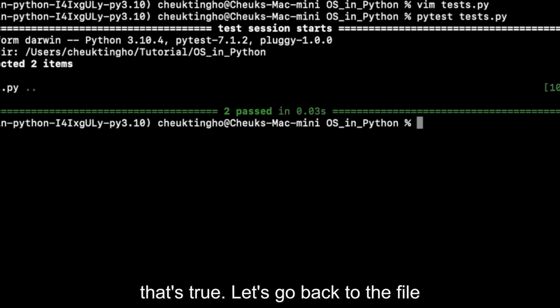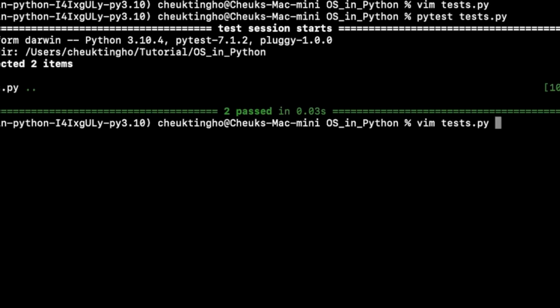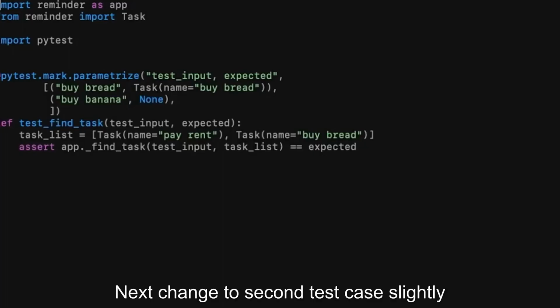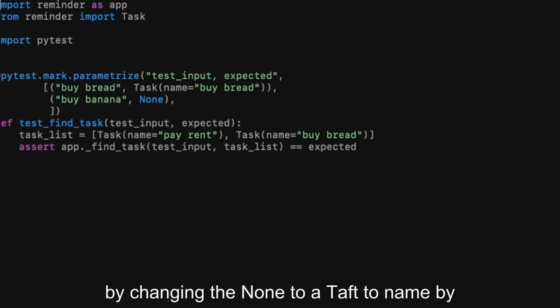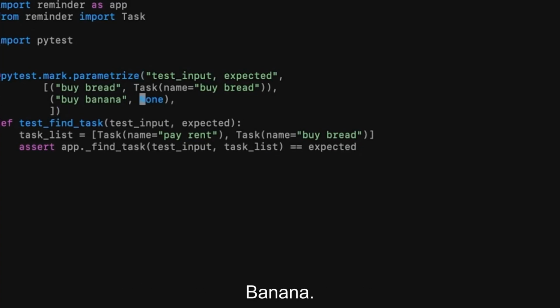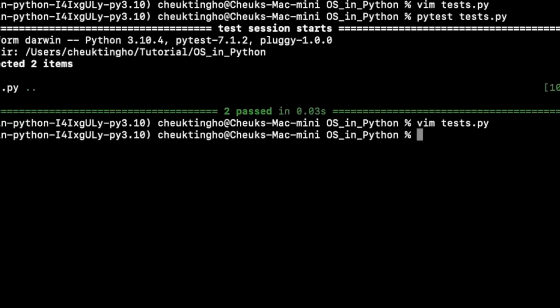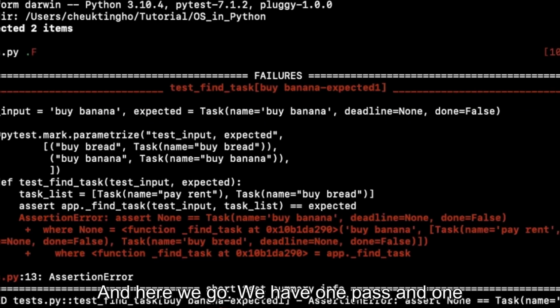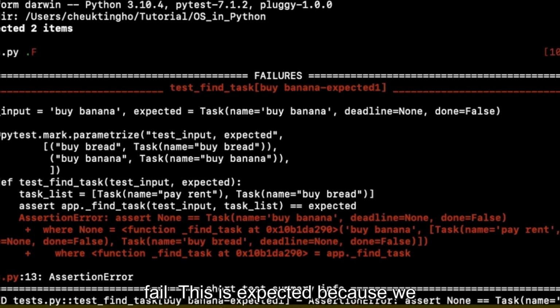Let's go back to the file and make some changes. Let's change the second test case slightly by changing the None to a task name, buy banana. And run it again. And here we go. We have one pass and one fail. This is expected because we don't have buy banana in our list. So let's go back and fix our file by placing the None back.